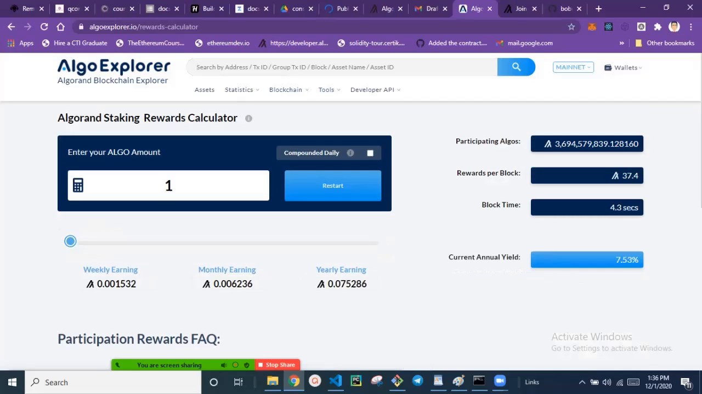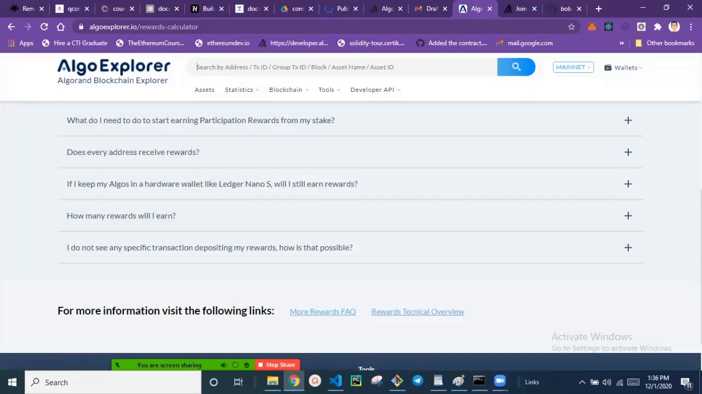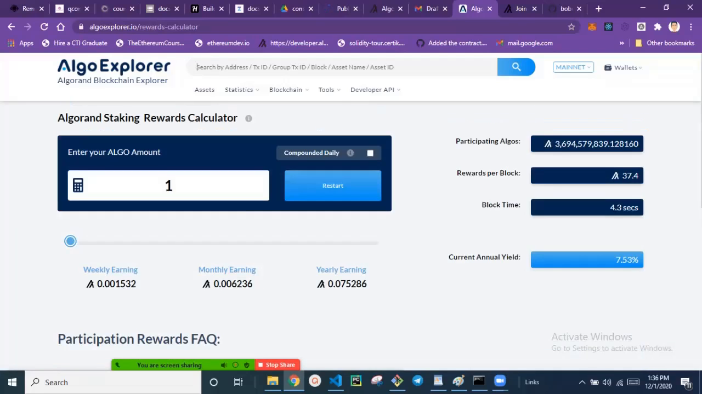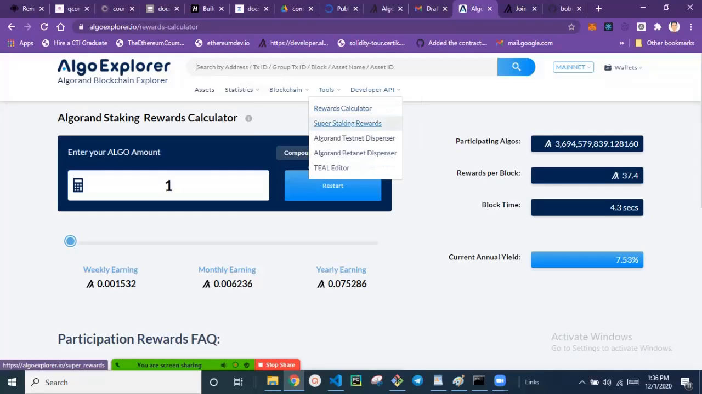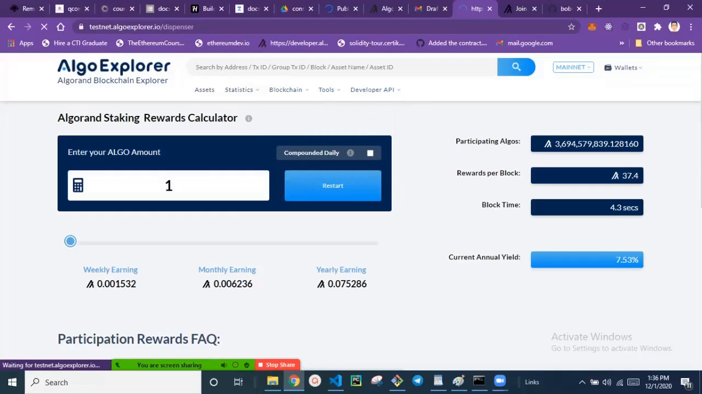You can come here, navigate around, and check around to familiarize yourself with this. Current annual yield is 7.53%. Algo is one of the best performing tokens, so I'm really impressed with the way Algo is going right now. Okay, next is the Algorand testnet dispenser. I want to show you something here.